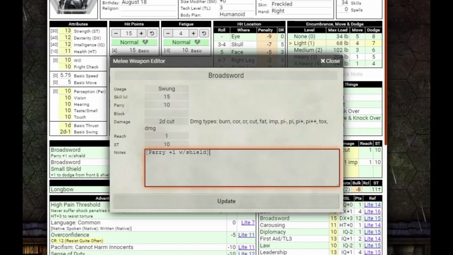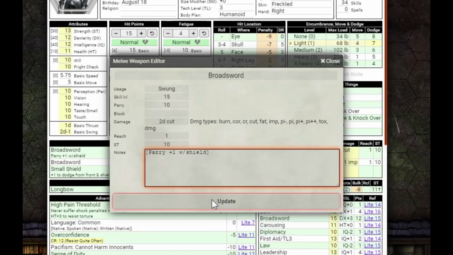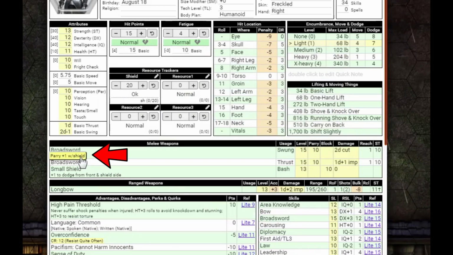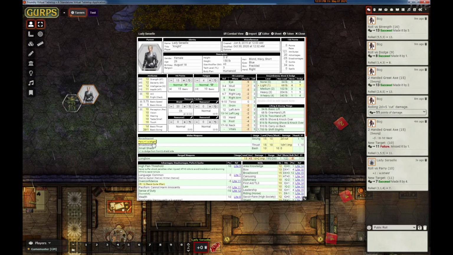I double-click on the item to bring up the editor, and then I just change the note. Actually, this would work best if I changed it in GCS so that it continues to export this way, but I'm just doing this here to show you what happens. Well, now this becomes a button, and if I press parry +1, you can see in the chat log it rolls parry +1.